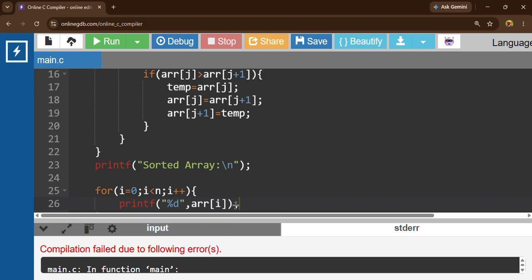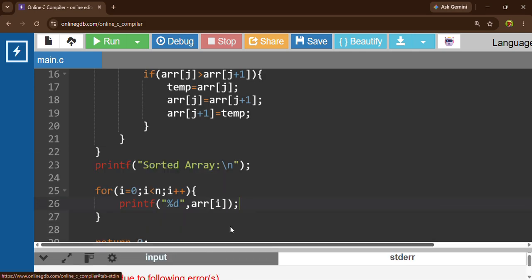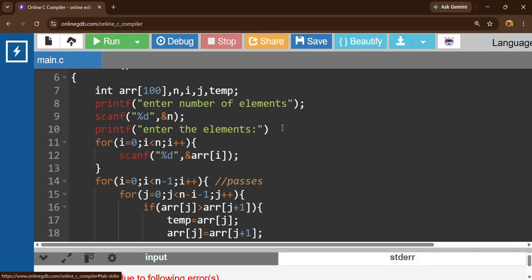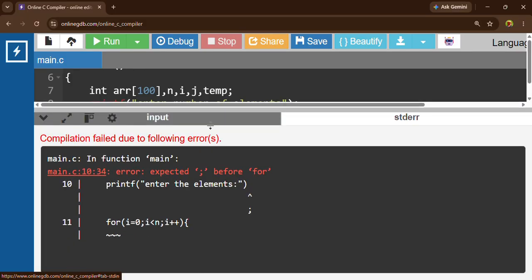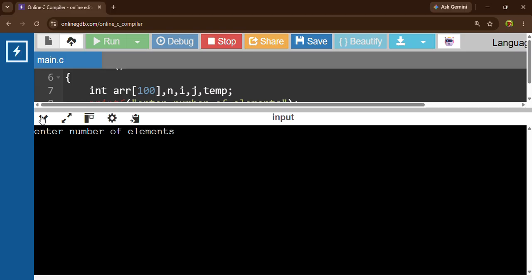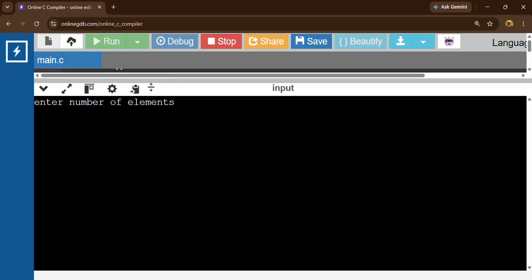So yes, there's an error. Oh, missing the semicolon. Again, is there any error? Other error? No. So it asks to enter the number of elements. So I need 5. Enter the elements.